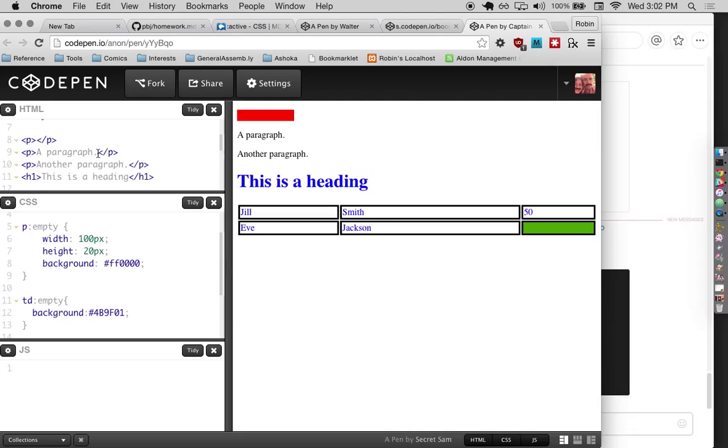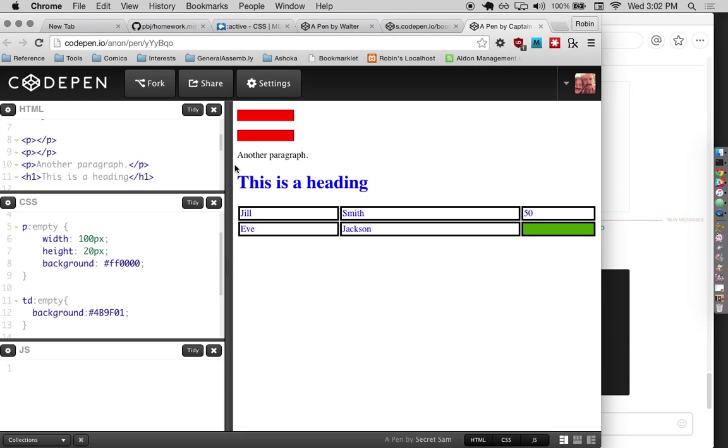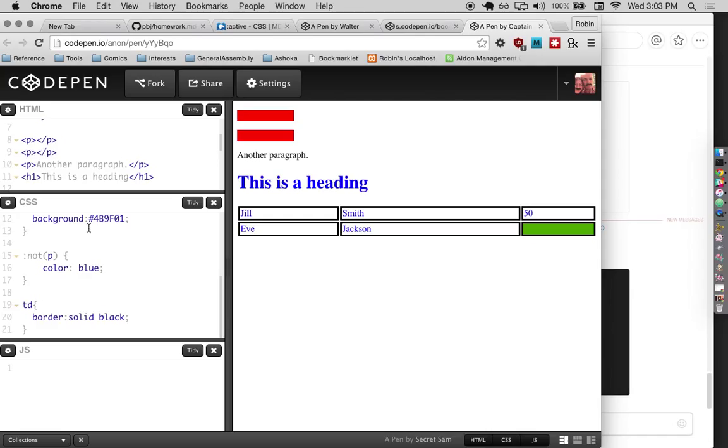Cool. So if I delete this one and wait for a second, then it is now considered empty, and so now it's selected, and you can do stuff to it. And then how about not? Cool. Yeah, you can actually do a lot with not.